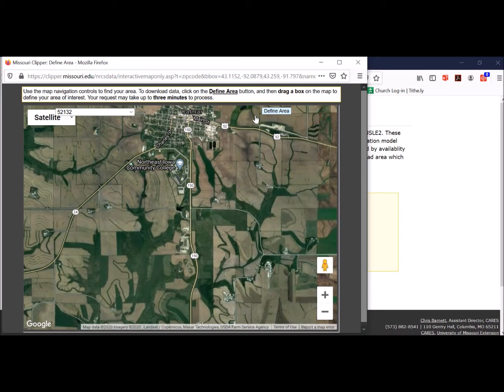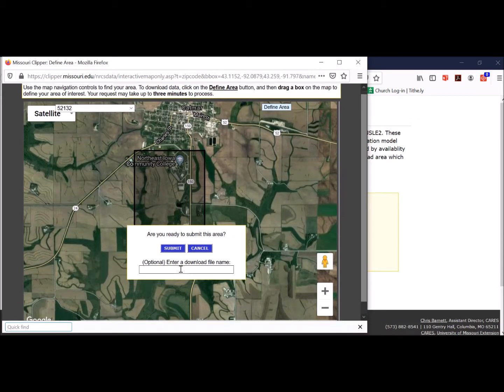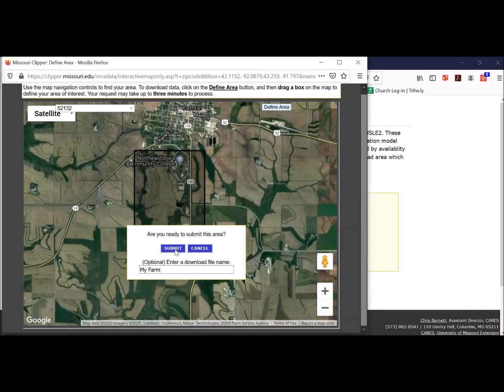So what I'm going to do is come up here to Define Area. When I click on Define Area, I can hold my left mouse button and draw a box around the farm that I want to get information from. Then I'll let go of that, and I can give it a name, or you don't really need to if you don't want to, but you can call it your project or my farm or whatever you want to call it. Or put your name on there so you can distinguish it as your particular farm, or the name of the farm, and then click submit.